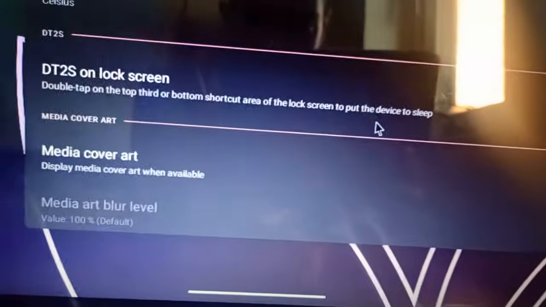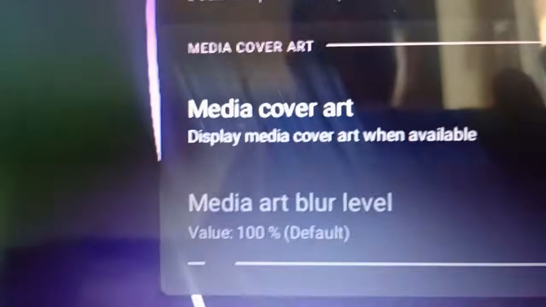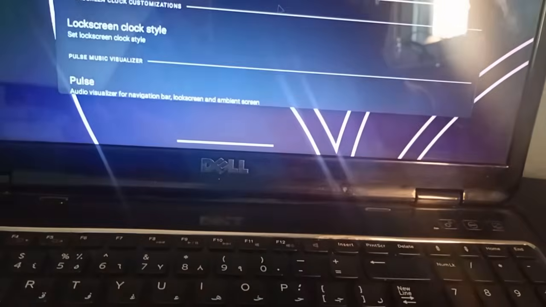Double tap on lock screen, double tap the flick of the button. Okay, shortcut area on the lock screen to put your device to sleep. Cool. Media cover art: display media cover art when available. So when you listen to music, it'll put the album art as your wallpaper. Cool. Lock screen setup style. Lock screen default style. Okay. I don't need you adding my contacts, Google. And okay, finish setting up.